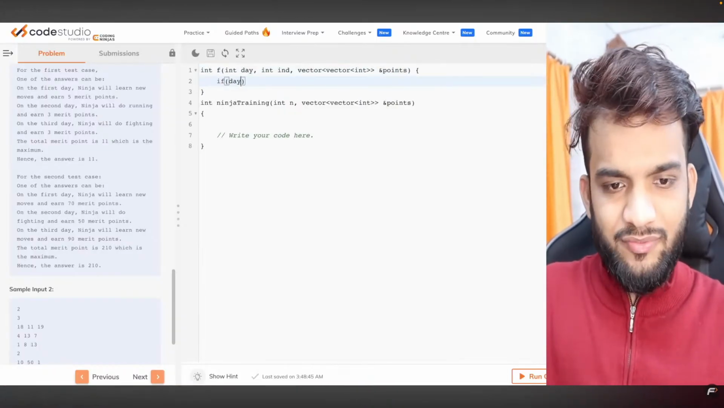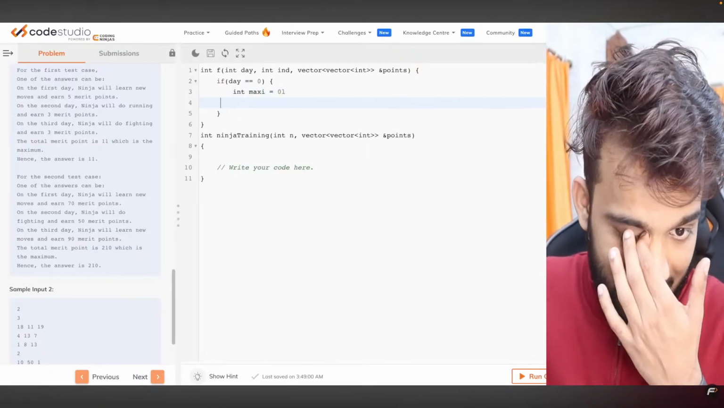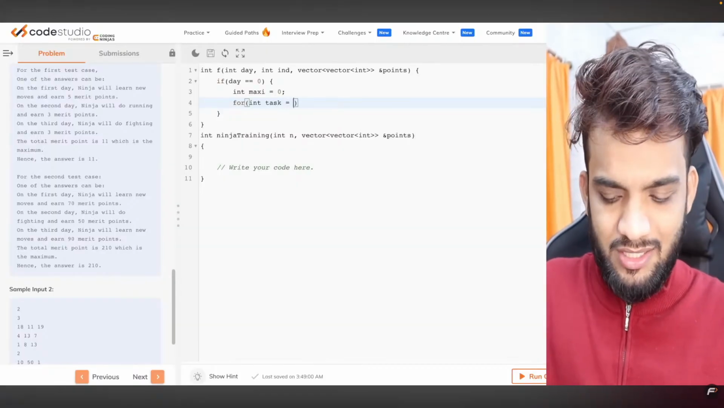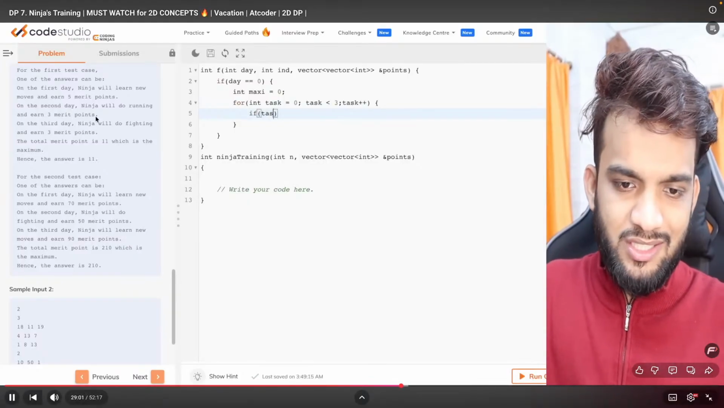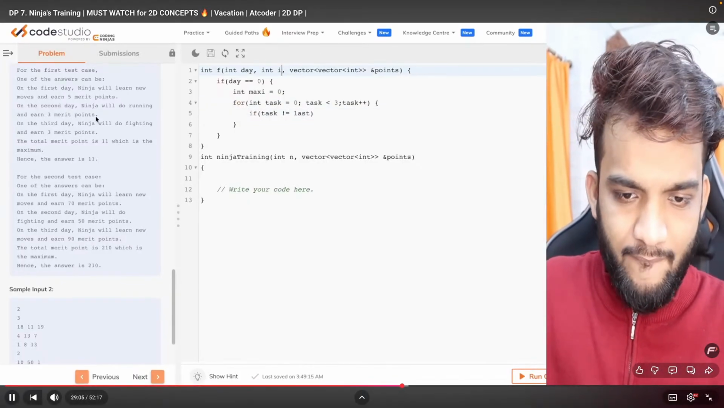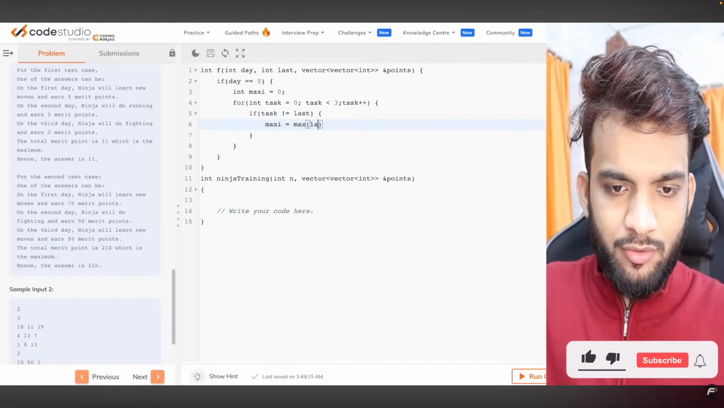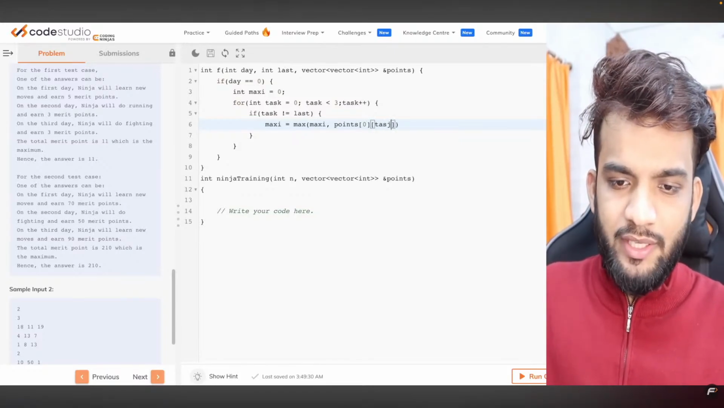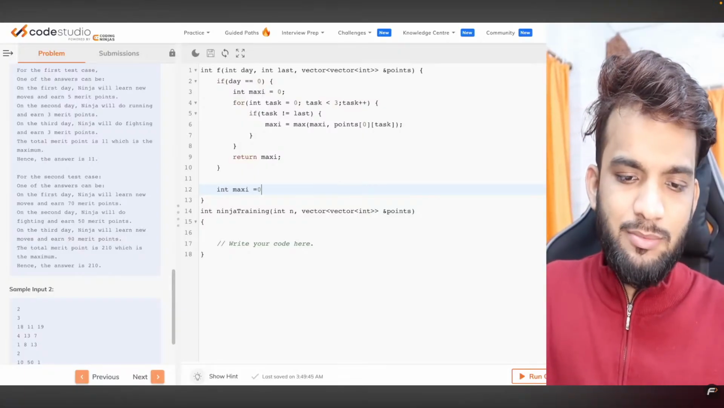Now, I know one thing for sure, if the day is the 0th day, then I need to figure out the maximum among them apart from whatever was done on the last day. So really, I can keep it as maximum 0, and I can go across all the tasks, task equal to 0, and there will be 3 tasks, so task plus plus. We just need to make sure this task is not equal to the task done on the last day. So this will be maxi equal to max of maxi, comma, points on the day 0, and definitely on the task. Whatever task you're doing, just make sure you take it off and return the maximum. And if that's not the case, I will be like, okay, maximum 0.